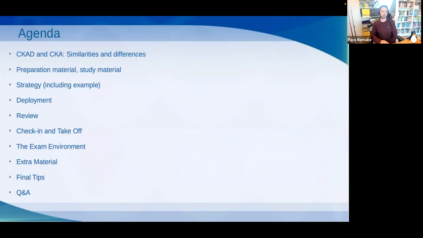We're going to start by talking about the certifications, an introduction about them, the similarities, because there is some overlap between them, and the differences. I'm going to share with you the preparation material and some study material that I used, and I think it's going to be useful for you to succeed in the exam. Also, some strategy to work with an example: what is the best way to deploy any object or succeed with the exercises in the exam or in your training.